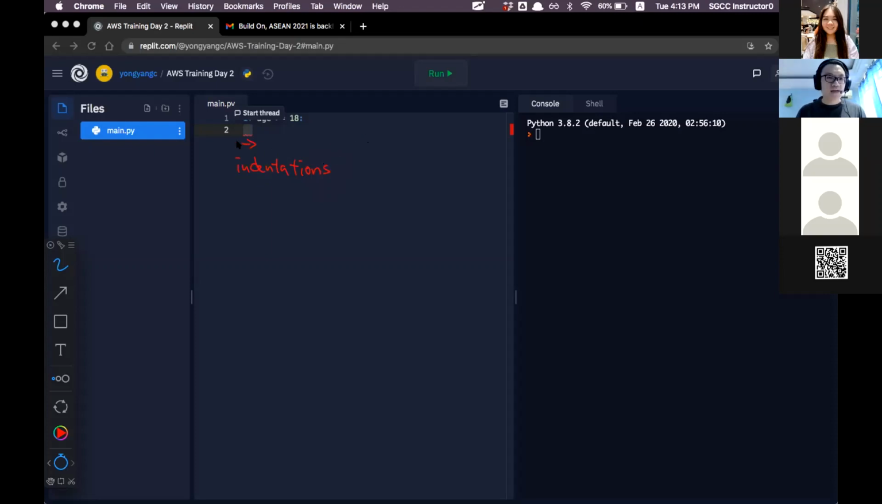So, indentations. How do you create indentations if your code editor does not automatically indent for you? On your keyboard, there is a tab key.